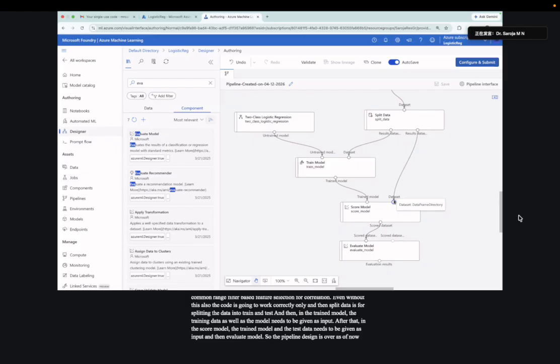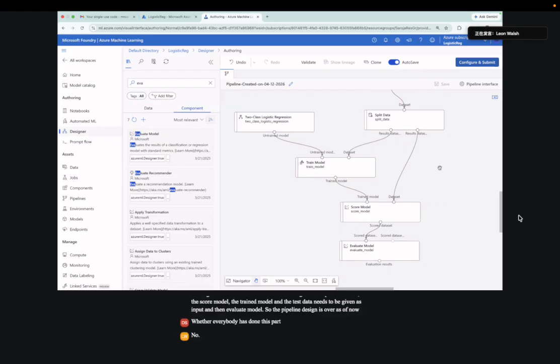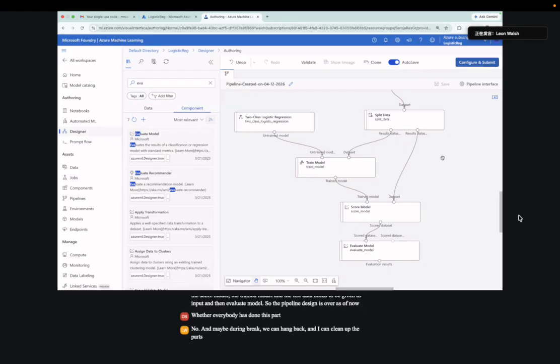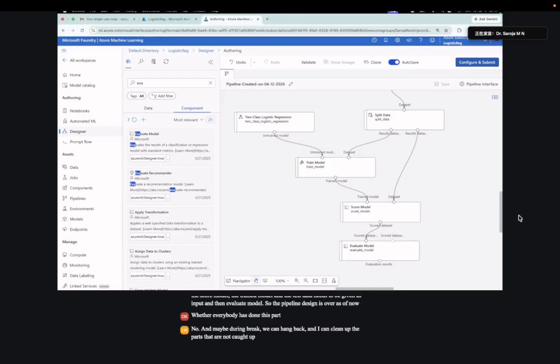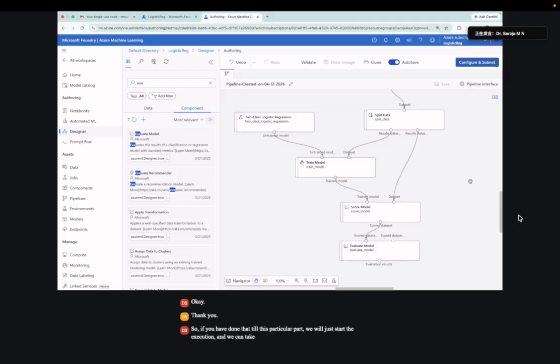Has everybody done till this part? No. Maybe during the break, we can hang back and I can clean up the parts that are not caught up. Okay, thank you. If you have done till this particular part, we will just start the execution and we can take the break, so that it might have executed when we come back.